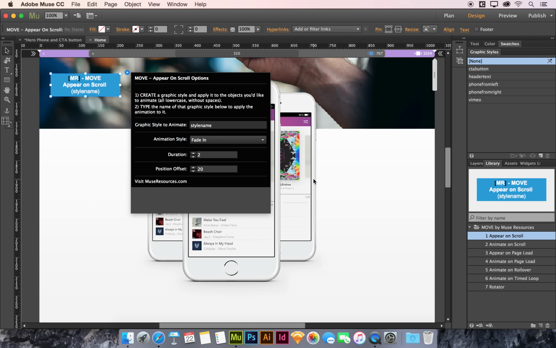Because if we do this on page load, guess what? The page load's at the top. We're not going to see this happen if we do it on page load, so we have to trigger it on scroll. So I'm going to choose, for the first part here, phone from left, because that's the name of one of them. And if you forget, just glance over at your graphic styles panel. You don't have to memorize the names of all these things because I would be in big trouble. I can't remember what I had for breakfast.